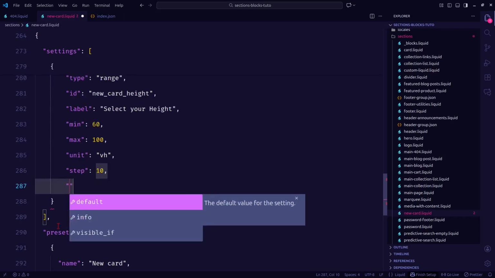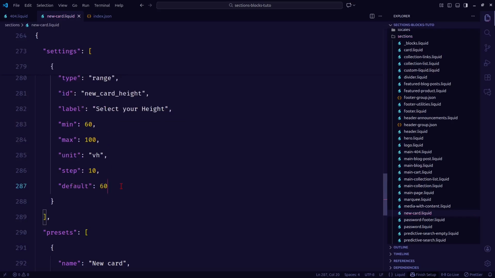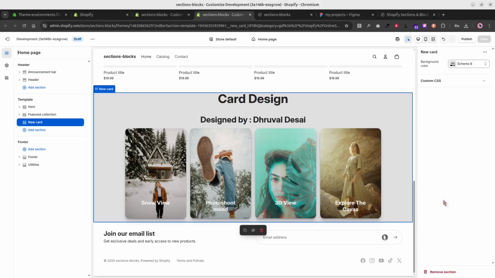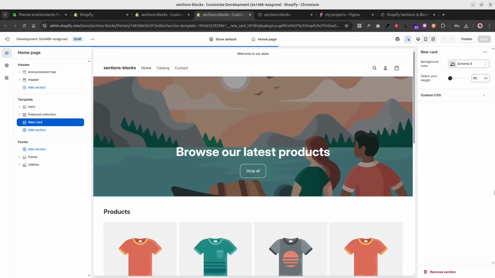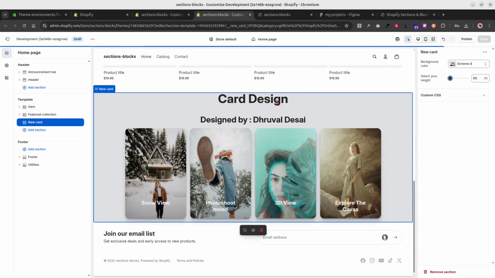And I will give it a default, and the default is going to be from 60 to 100. Okay, I will say 60 here, and I will save it. I have no error here, and if I go back to my code editor here and I refresh, we're going to have this selecting height over here. Okay, and as you can see, it's doing nothing to our code, so we need now to apply it.